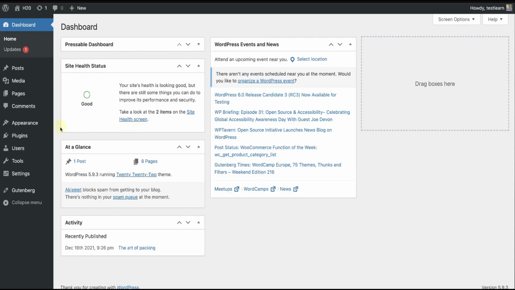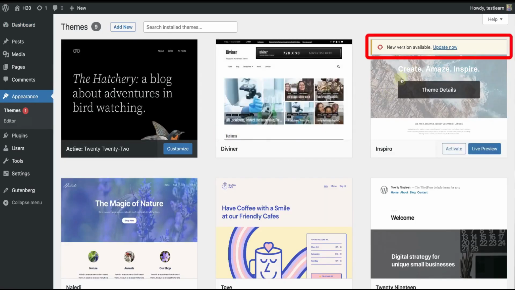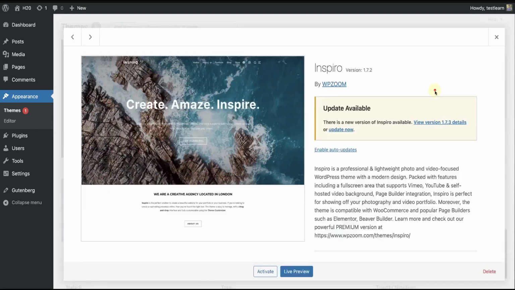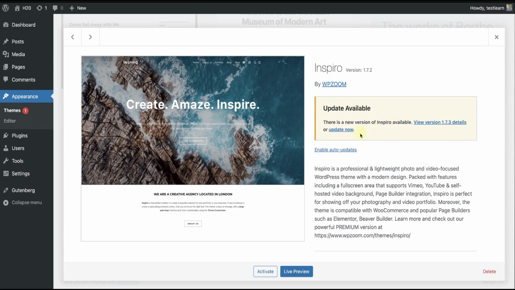Another option is to make your way to Appearance, click on Themes, and go to the theme that needs to be updated. And at the top, you will have the option to select Update Now, or click on Theme Details, and at the top, you will also be able to update. And lastly, you also have the option to enable auto updates for this specific theme.